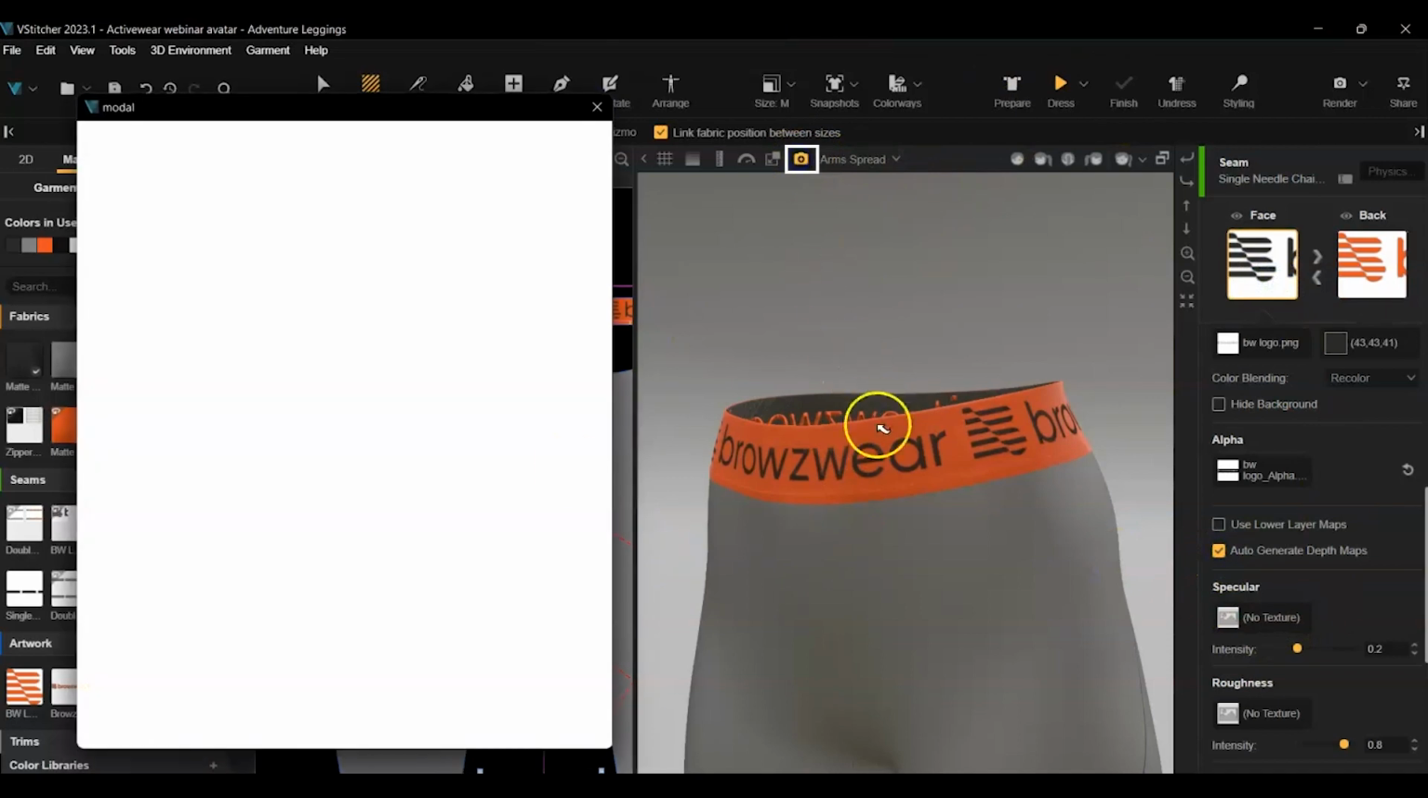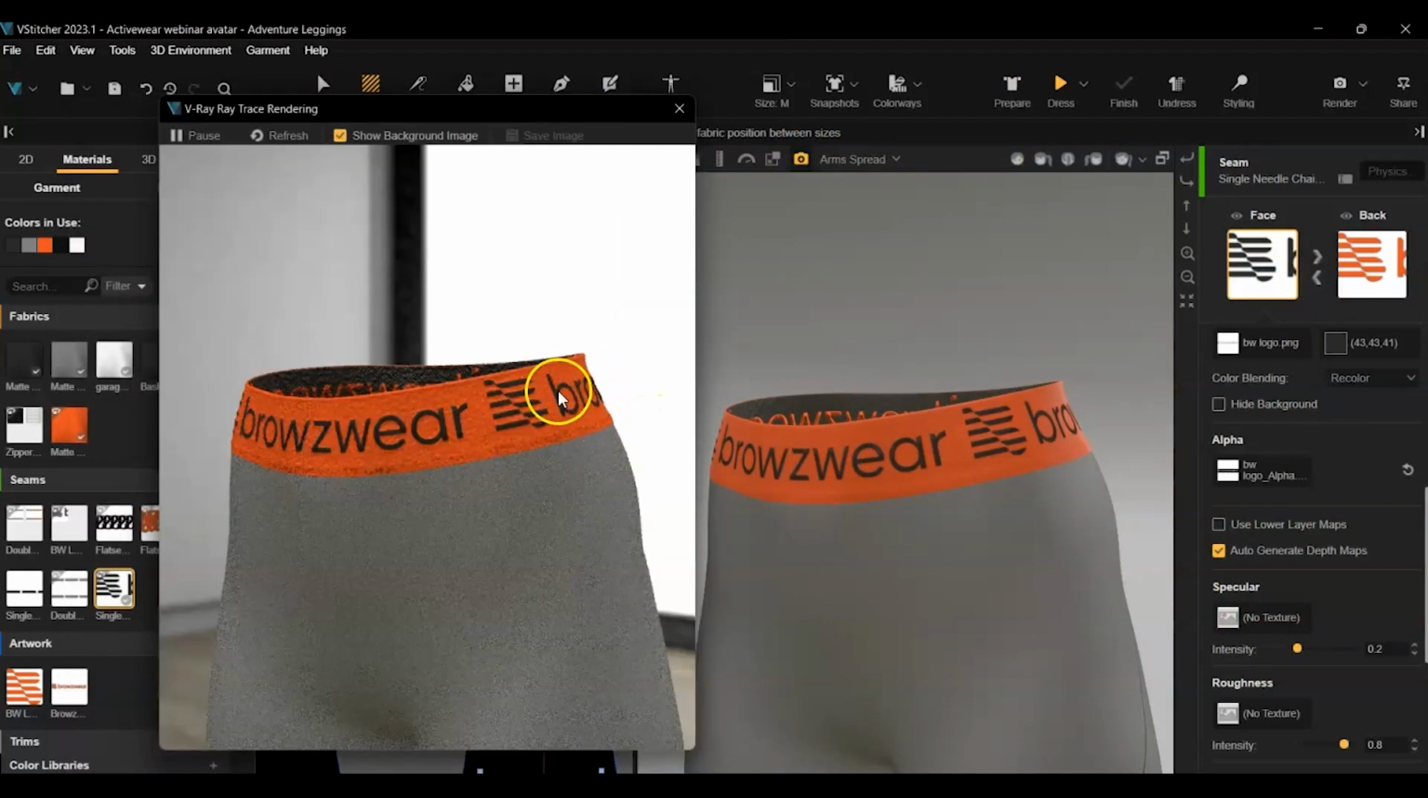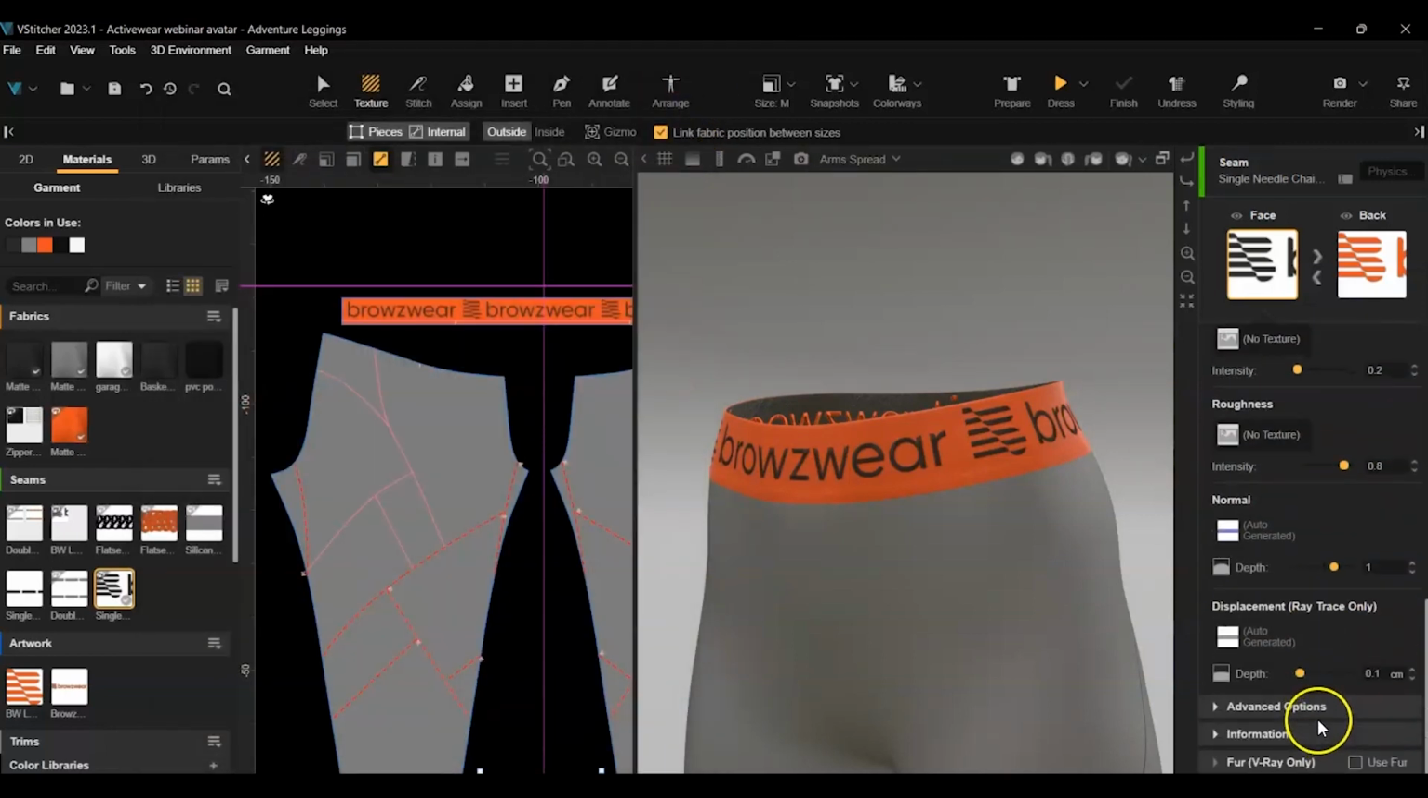Let's see how this looks in the V-Ray preview window. We see that this has created a three-dimensional effect of the logo. Let's increase the intensity of the effect by adjusting the displacement slider.